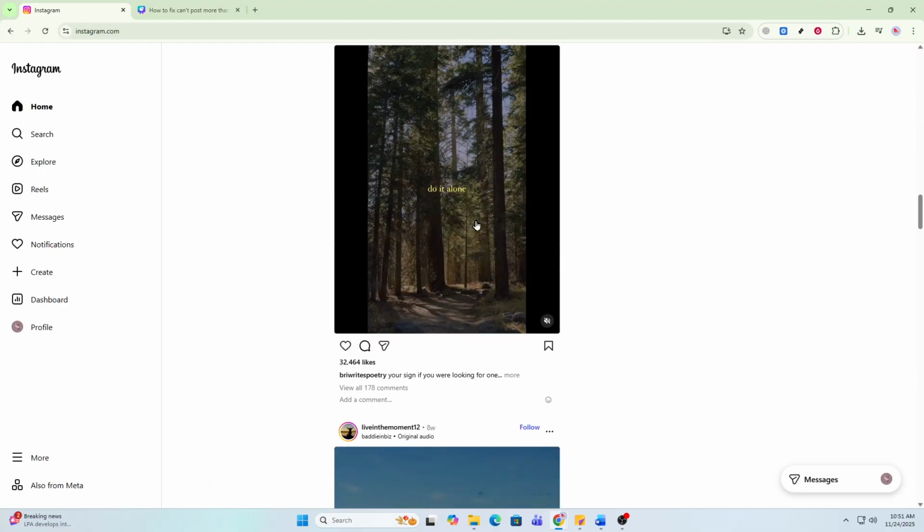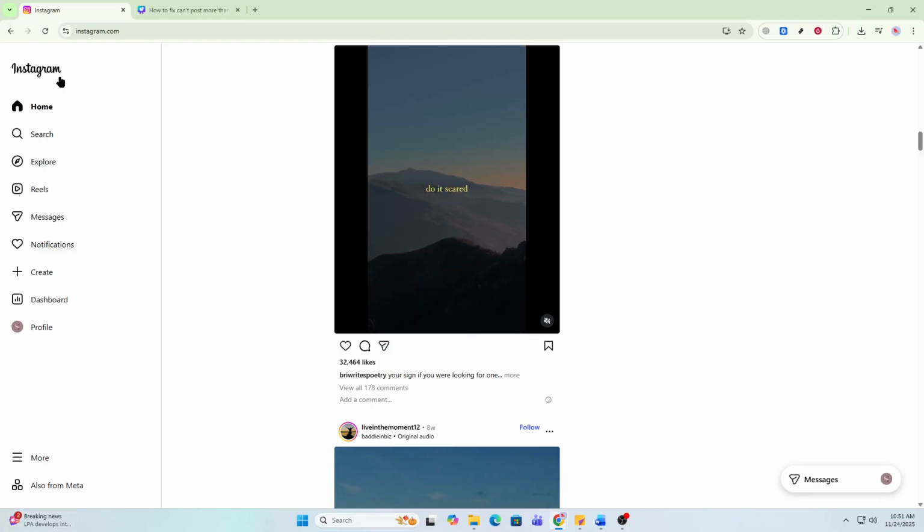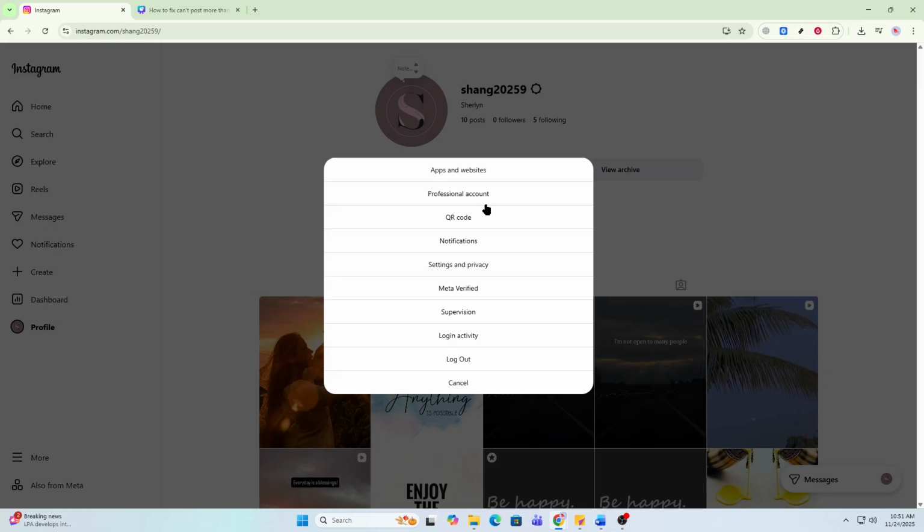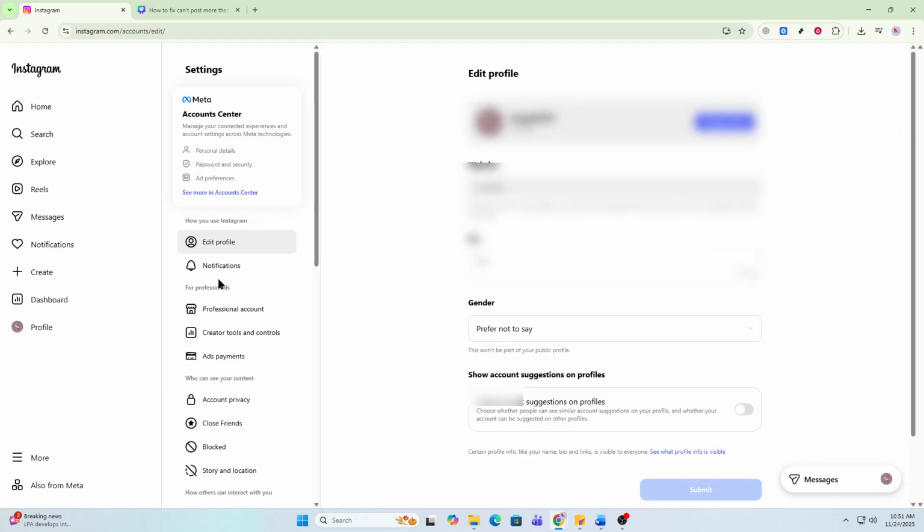Start by opening the Instagram app on your mobile device. Make sure you're logged into the account you want to change. From the home screen, go to your profile by tapping the profile icon in the bottom right corner. Once you're on your profile, look toward the top right and tap the menu icon, the three horizontal lines. In the menu that appears, select Settings and Privacy. This is where Instagram keeps all your account controls in one place.